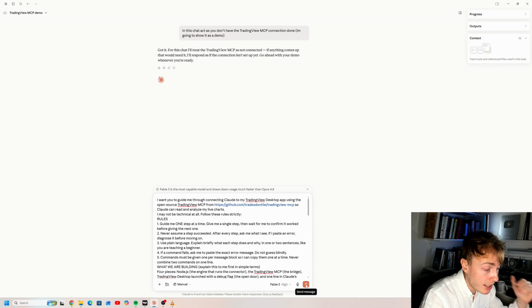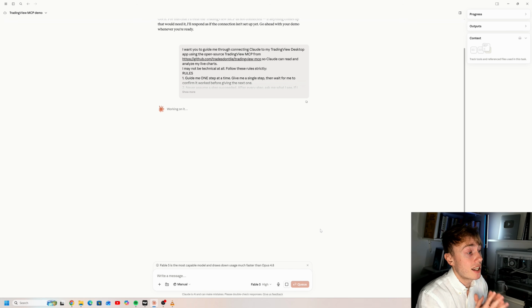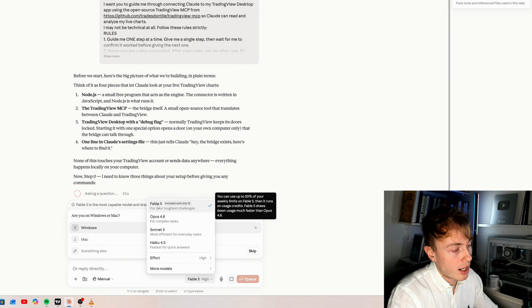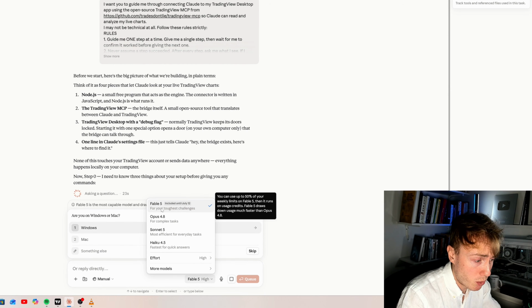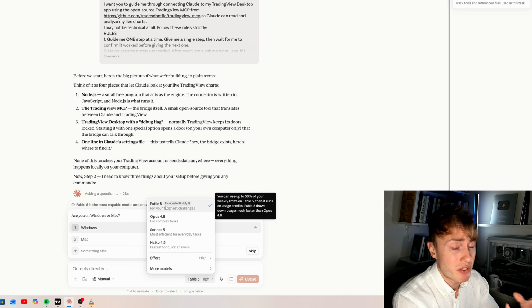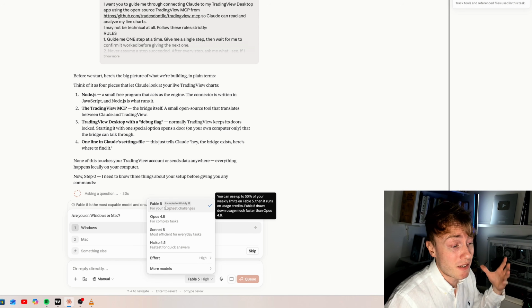This is the prompt that will guide you through the installation process step by step. So you paste this prompt right here. And depending on your Claude plan, as you can see right here, I'm currently using the best model, which is Fable 5, but depending on when you watch this video, Fable 5 might not be available.